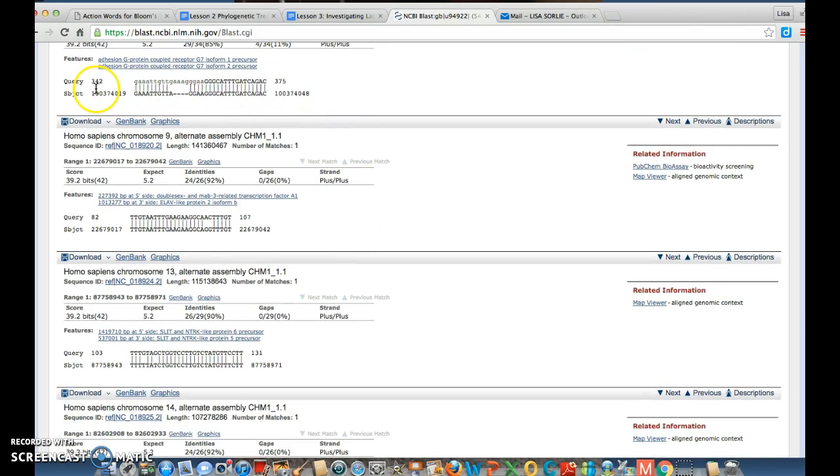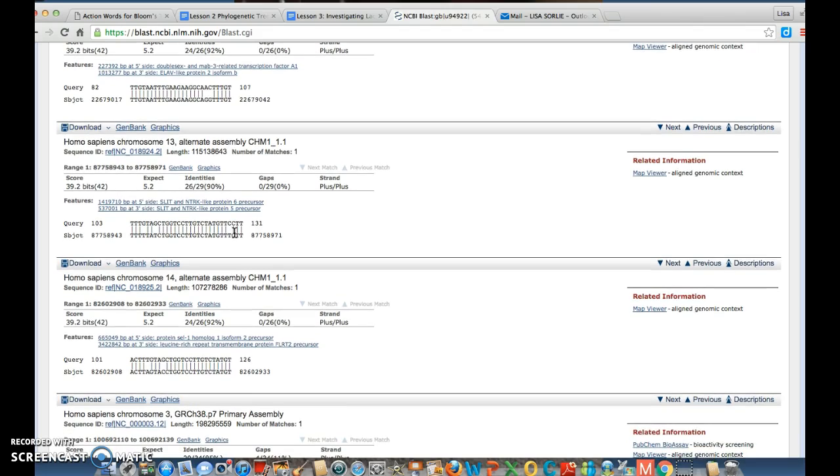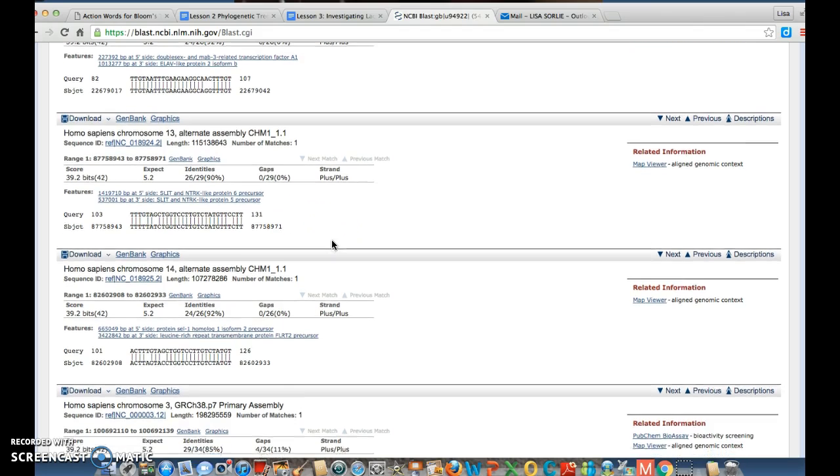So it goes from place 342 to place 375, and it's still not 100%. On human chromosome 9, it goes from 82 to 107, and it has a pretty good hit here, but that's only a few. On chromosome 13, it goes from 103 to 131. You can see which ones line up. You'll see the little lines between. And if you don't see a line between, like C and T here, that's telling you something. It's a misalignment.